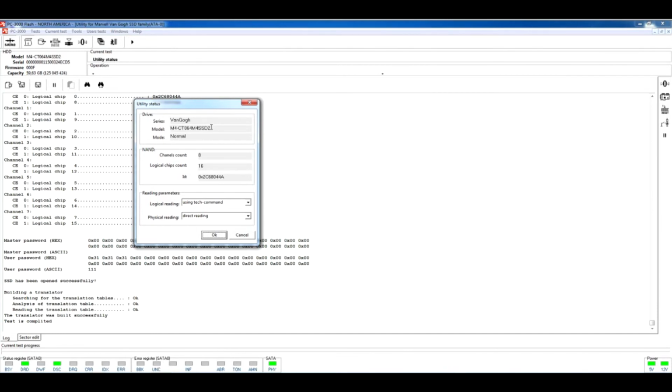Physical reading at the same time allows us to read the memory chip without desoldering.